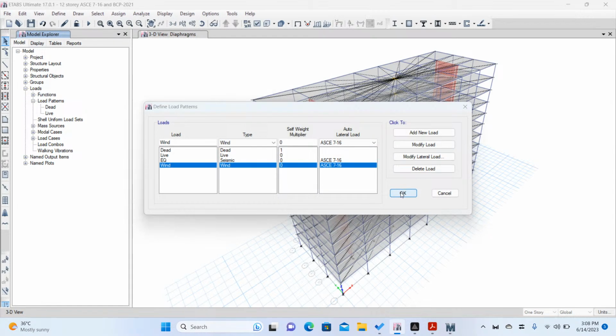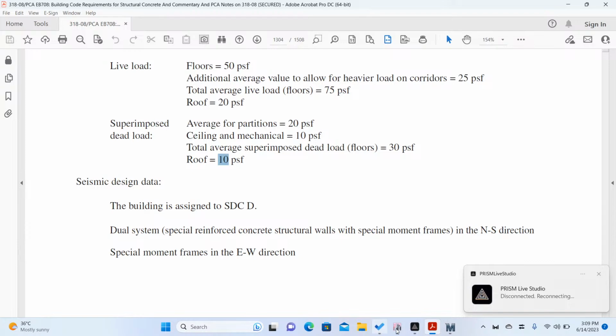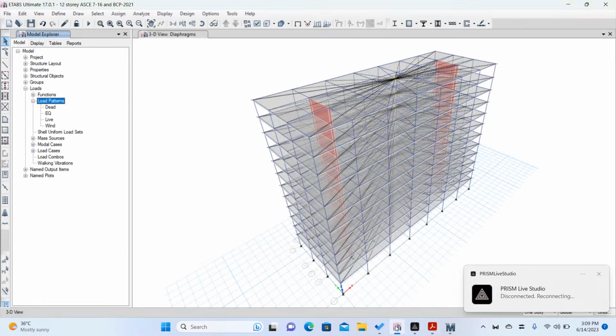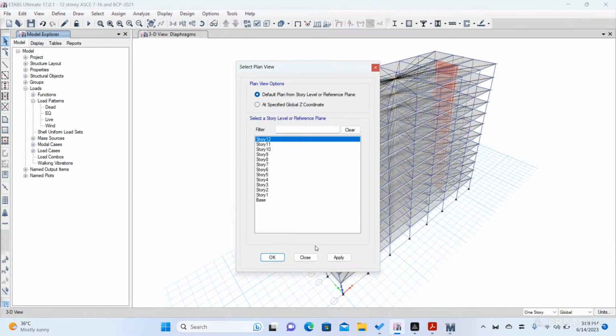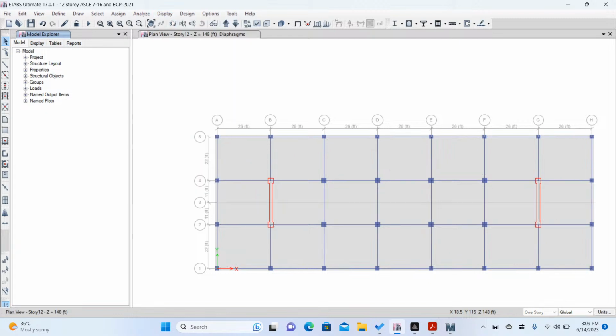Okay, so all these loads are defined. But let's go to plan. So here we have to select only one story.